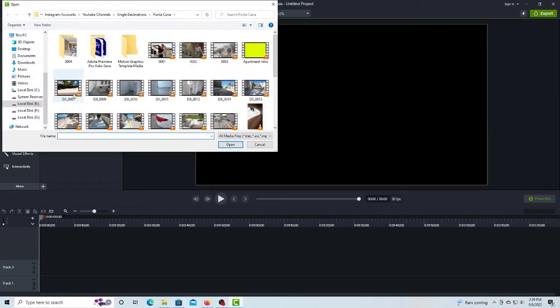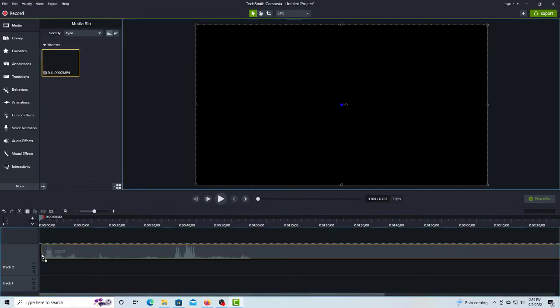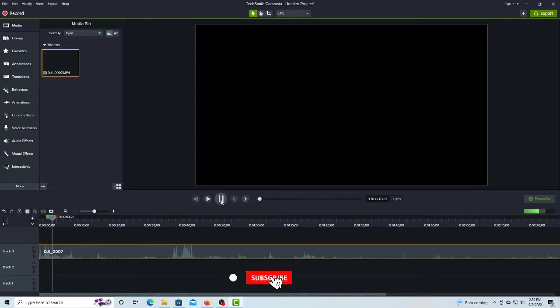Now, let's open a video in Camtasia and see what happened. As I expected, we have a black screen when playing back the video. Let's solve this issue with one simple step.